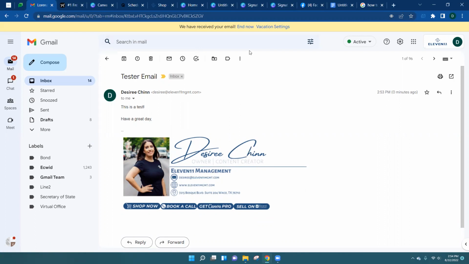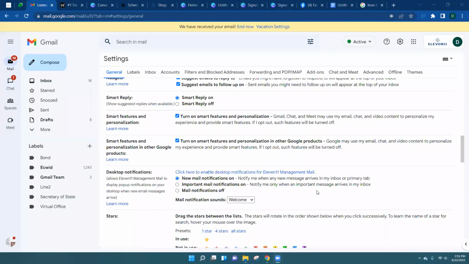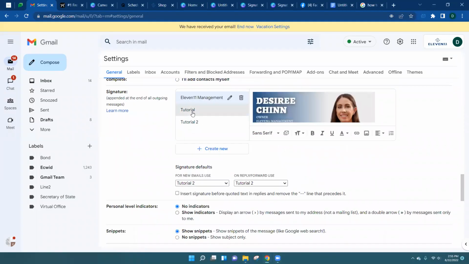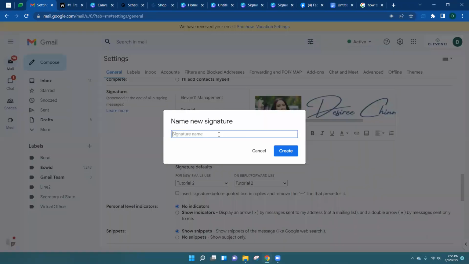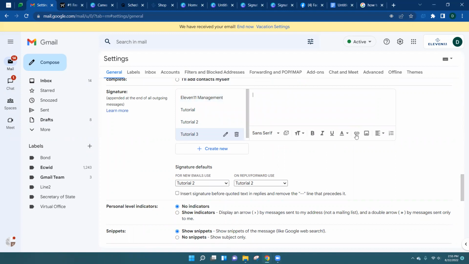So let me go ahead and share that with you. I'm going to go back into the gear where it says settings and then settings. And I will now share my screen one more time. Sorry about all the whiplash back and forth, but just trying to keep everybody happy and safe. Okay, so the other way to do it is we're going to create a tutorial 3 signature here, and you can literally just do it within this box.